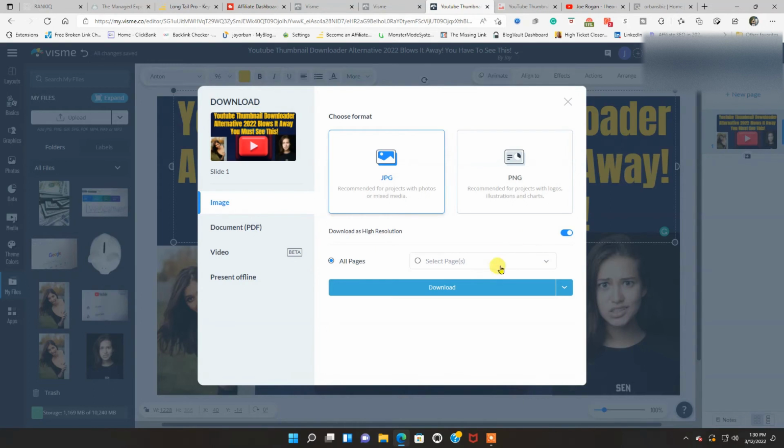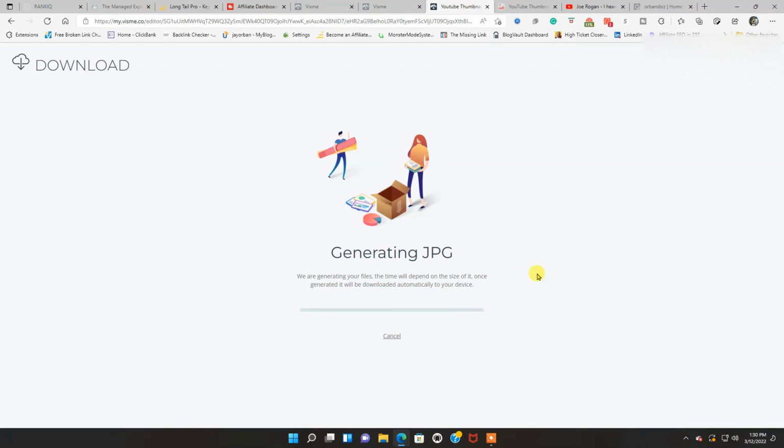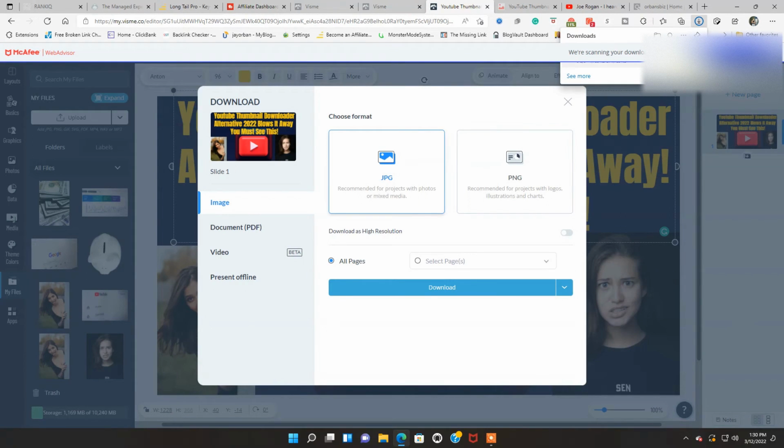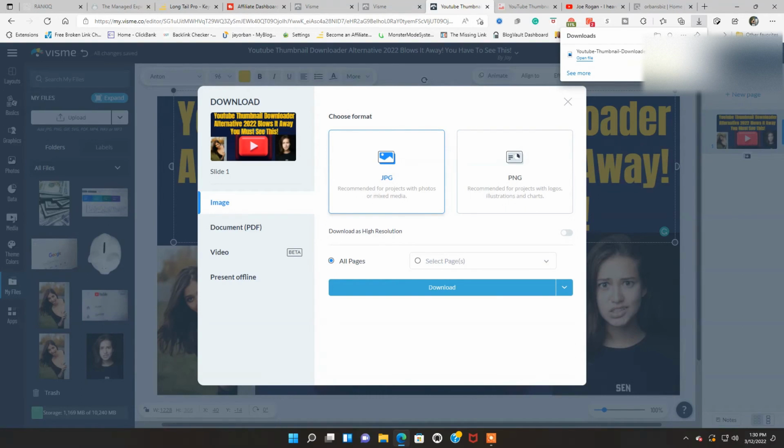And it tells you what to do there. Click the download. It's generating my JPG. It's going to come up here. I got an antivirus that checks it to make sure it's legit, and then we're scanning. I can use McAfee just to make sure everything's good. There's not a virus on it, which there's not, obviously. And then you can open it up right here.